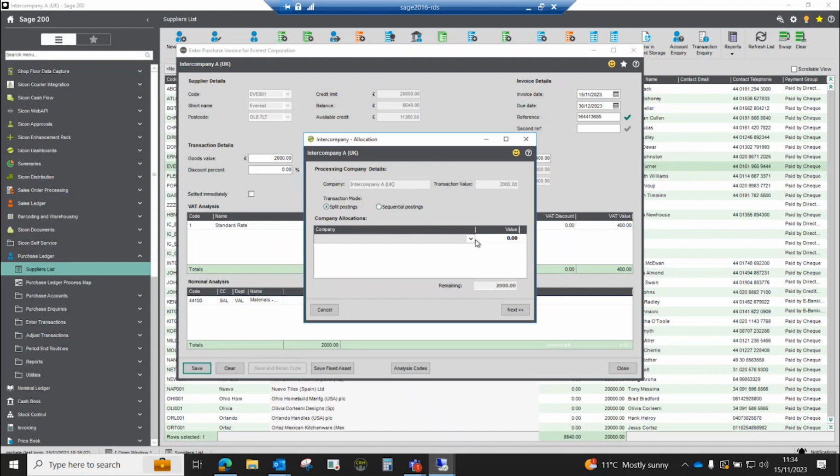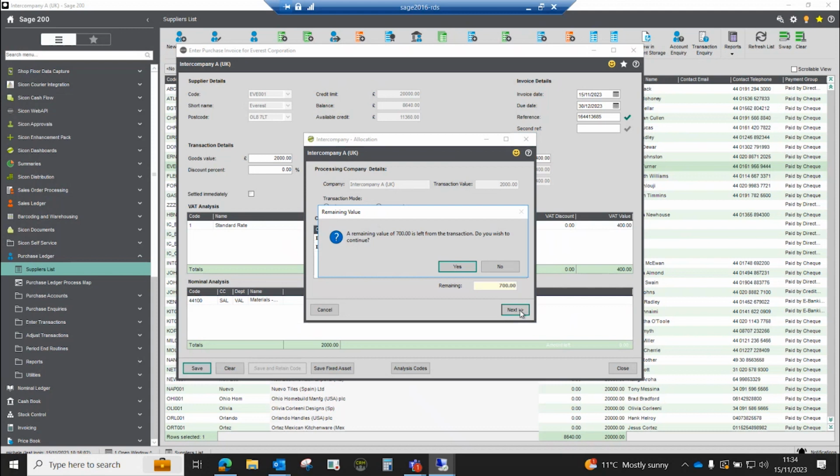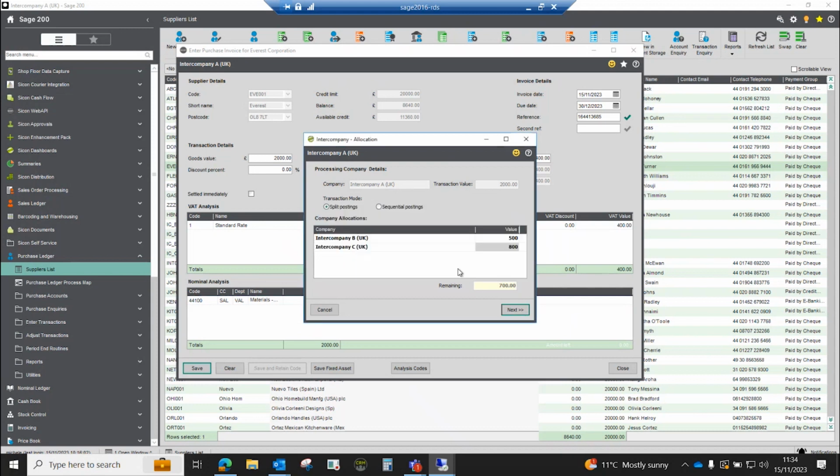So the split postings allows us to say, out of that £2,000 invoice, company B needs £500, company C needs £800. We're going to be left with £700 in company A, and we're going to do all of the postings that are required in order for you to transact in this way without us having to log into separate companies. So at the point at which I click next, the first thing it will say to me is there is indeed £700 left. Are you absolutely sure? I'll say yes to that.